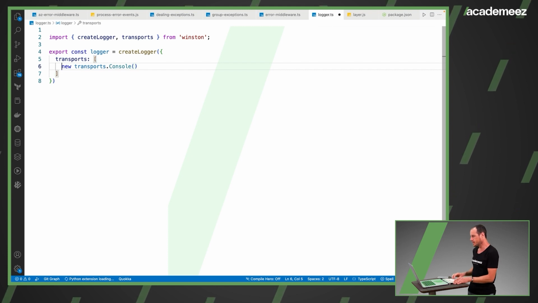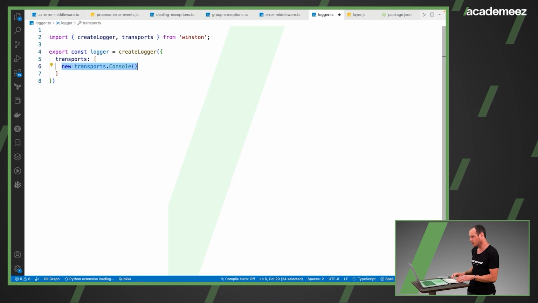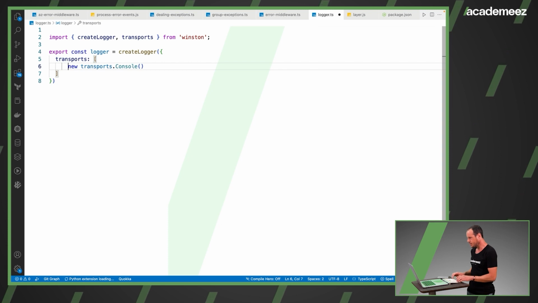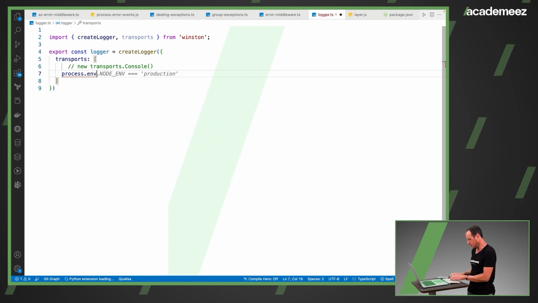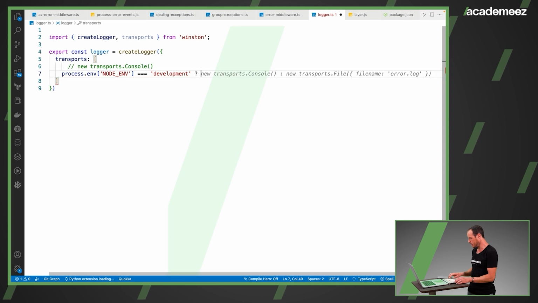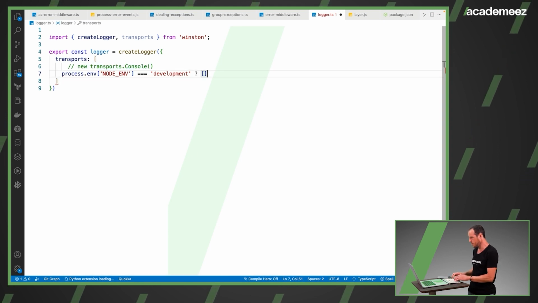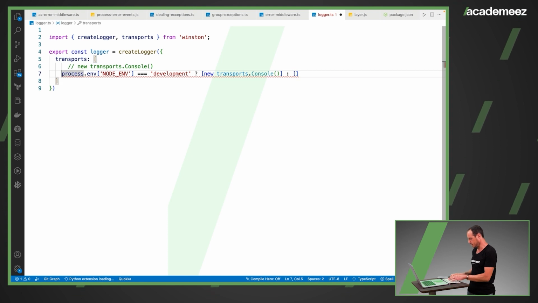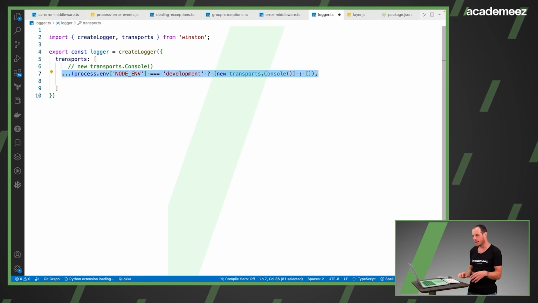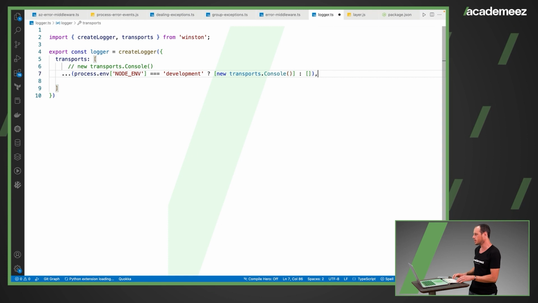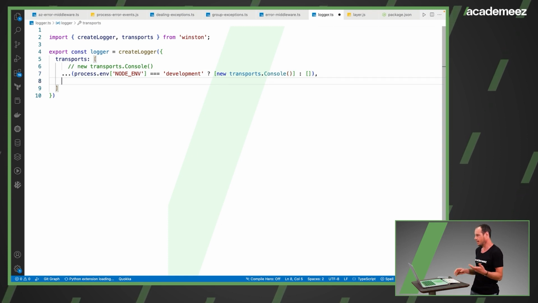And usually what I do is I do not use the console transport every time. I do something like this. Let's comment this. So if my process.env node environment is equal to development, then what I do, I place the new transport console. Otherwise, I do not place it, and I'll spread this array. This returns an array which I spread. Basically this line means that if you have a node environment of development, only then you should add the transport console. And let's add another transport.